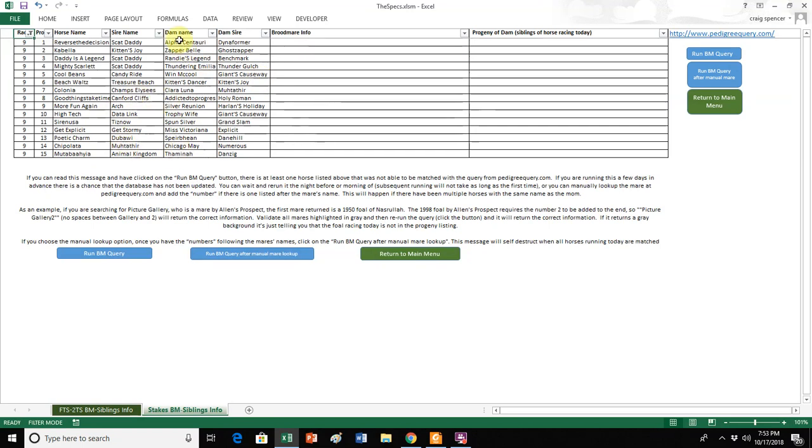If it comes back without a match, then you're going to have to manually look it up, because the number required to be added after the dam's name is more than 20. It will only go through 20 on the process on the prior page. So that being the case, I'm going to click on Run Broodmare Query, this top button.